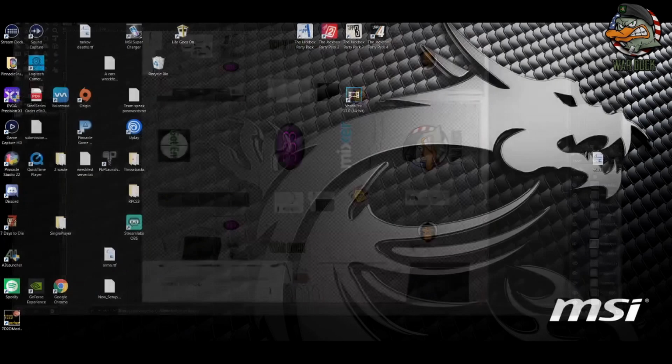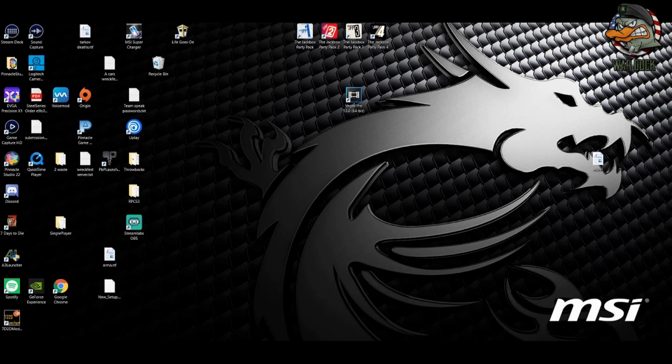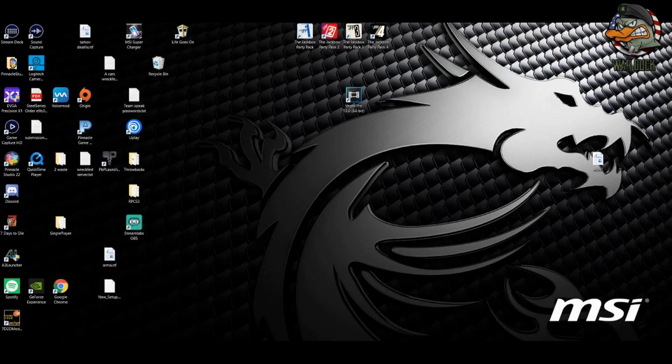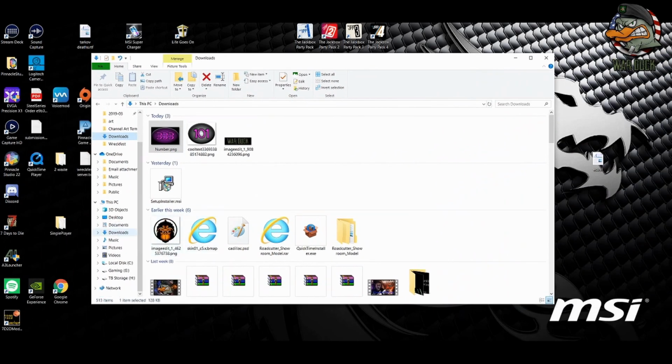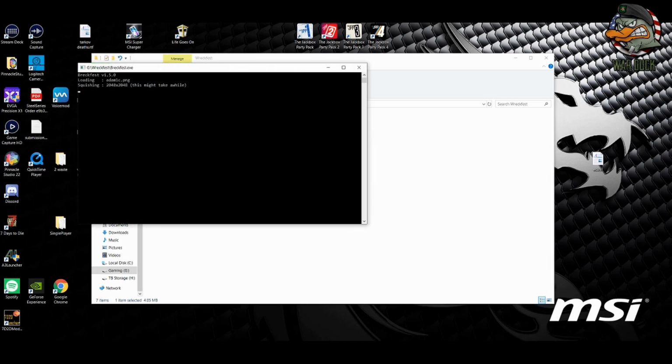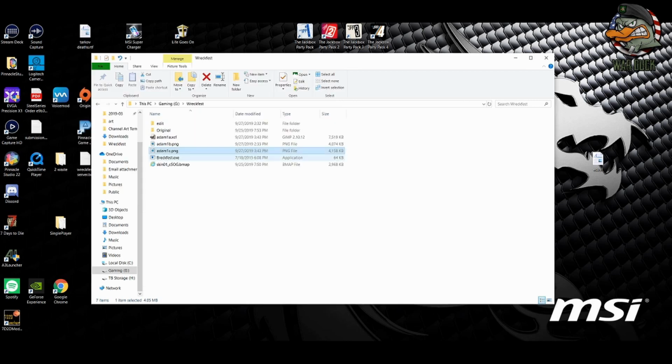Okay, now that we are saved as a PNG file, go back to wherever you had the Breakfest file. You're just going to drag it back over the Breakfest file, and it's going to change it back into the BMap. And now you can see it is the BMap. Whatever you named it, if you named it something else, you're going to want to change it back to the original file name.